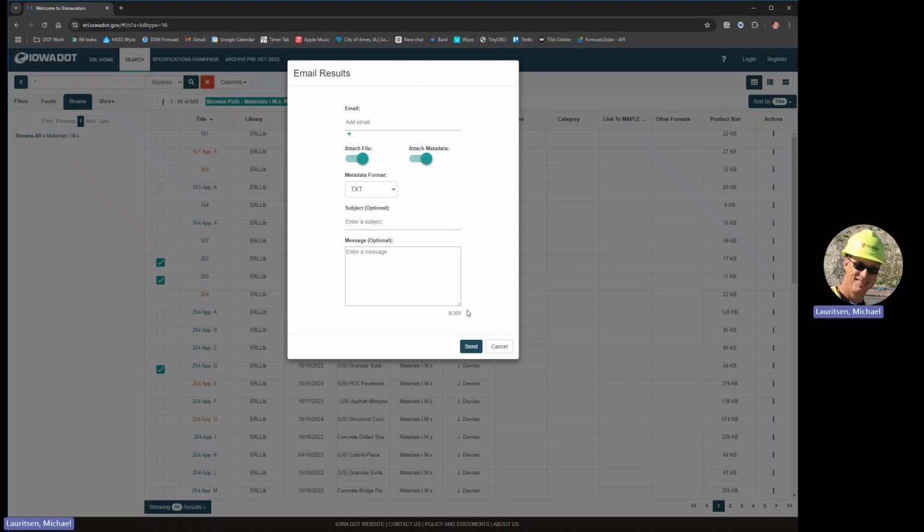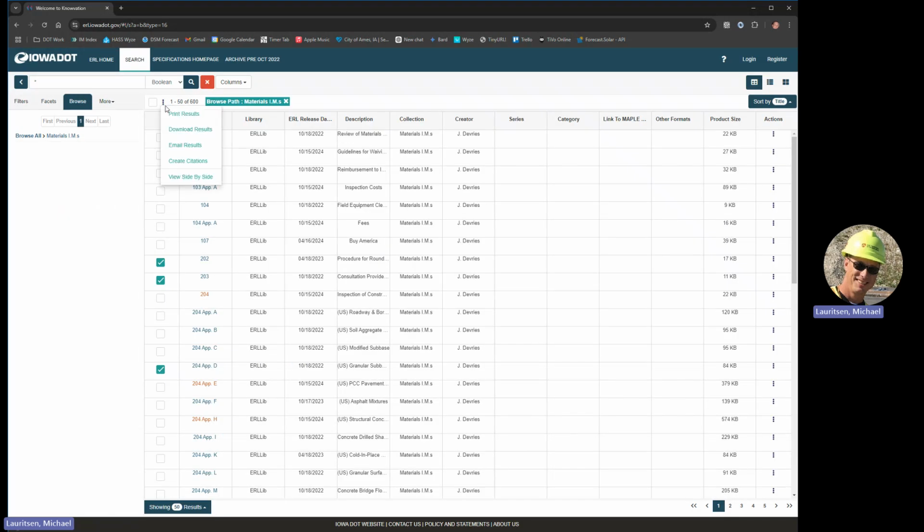I wanted to point out that this came into my junk. It filtered it out as junk email. So if you send it to somebody, make sure they know it's coming so they can check their junk email. And then you can also do the same thing with download results and print results, which I wouldn't encourage, but it's possible.